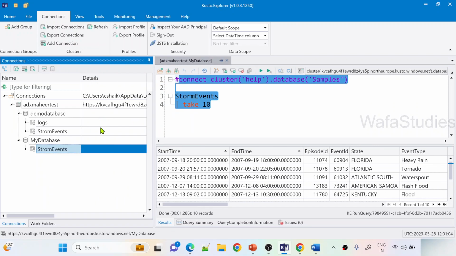So this is a high level idea about Kusto Explorer, which is a desktop app, and how the user interface will look. Please stay tuned for this playlist. We are going to explore the Kusto query language completely with different examples, and I will be mostly using this software called Kusto Explorer only to execute my samples and show you guys.